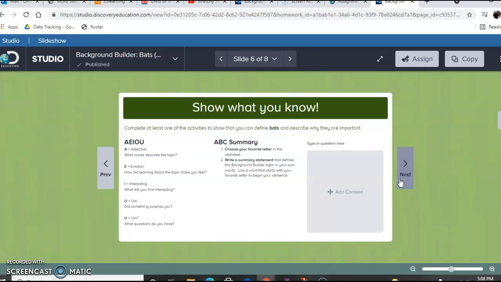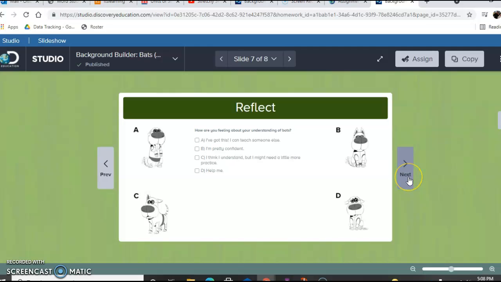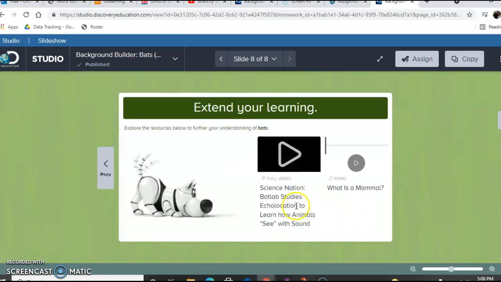Once you get to the end, there will be one last activity for you to do where you're going to write a summary of what you learned. You're going to tell me how you feel about bats. And then if you're interested in learning more, there is some extra stuff at the end that you can click on to learn just a little bit more about bats for today.